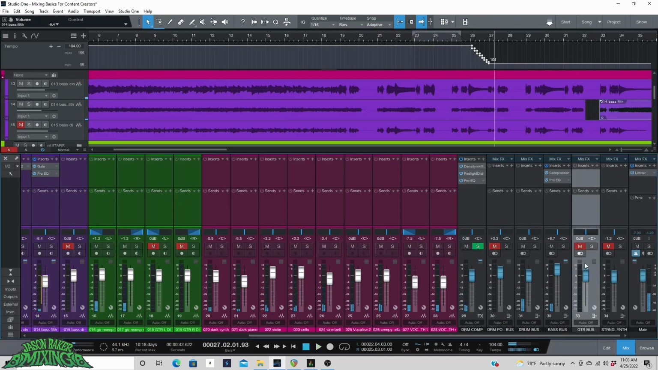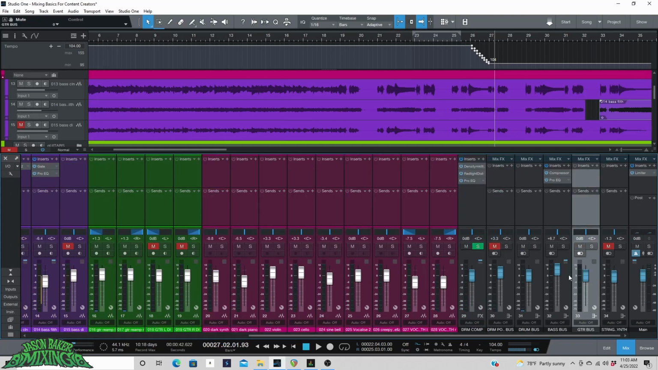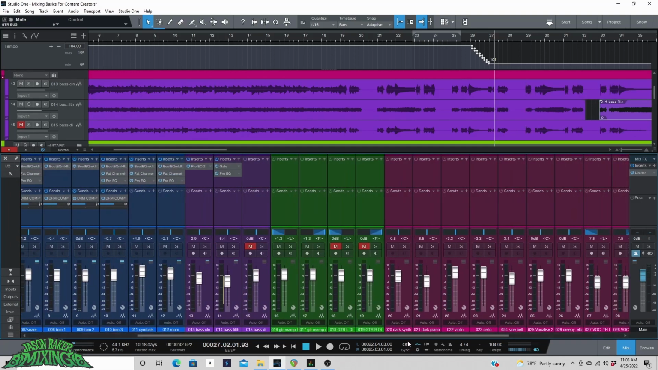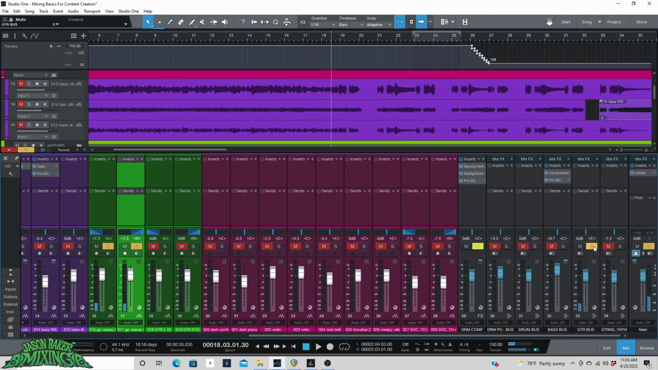All right, and I think we are ready to move on to some guitars now. So now I'll unmute this guitar bus. For the guitar processing, I like that tone.